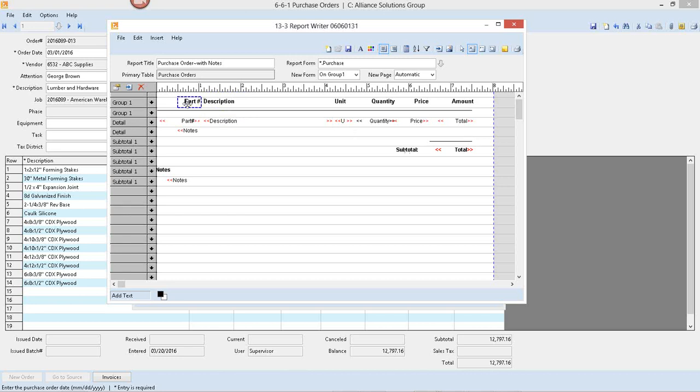I don't want the part number. I want to remove that. So I'm just going to click on it and hit my delete key. I'm going to click on it, hit my delete key. That was easy. I'm going to get rid of this one as well.